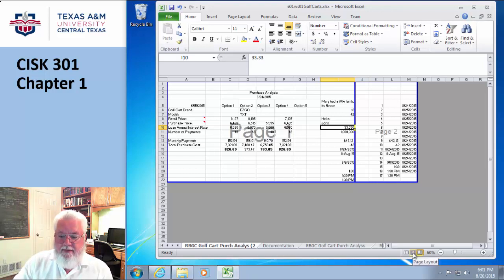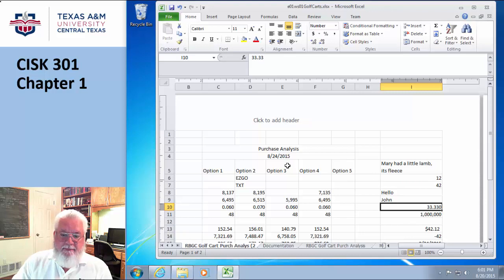And if I go back to this page layout, now I can go in and add my headers and footers and things of that nature. So it's all kind of cool about how to show where the default breaks are and allows you to change them. Page layout shows you how it's going to be printed in headers and footers and margins.